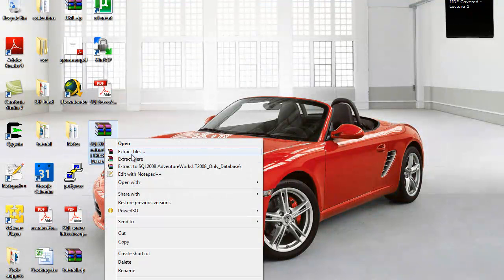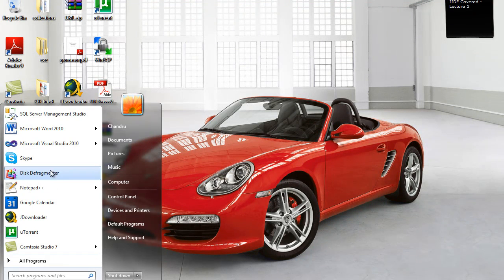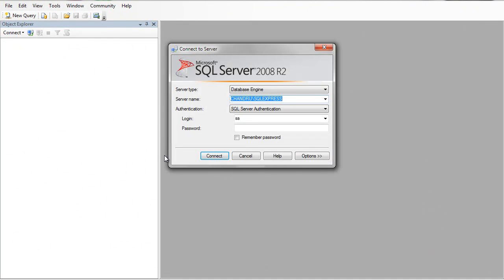So you just have to extract these files here. It contains two files, one is an MDF file and the other one is an LDF file. I'm going to quickly show you how to attach these two files to your database. So this is my account connected to my SQL Server instance.